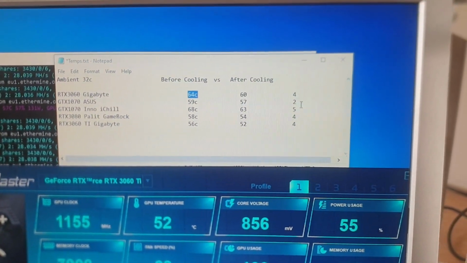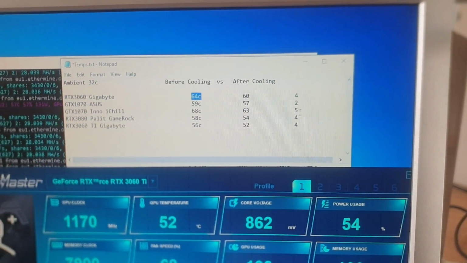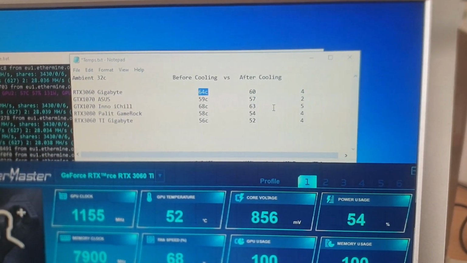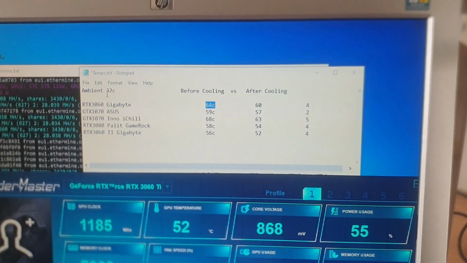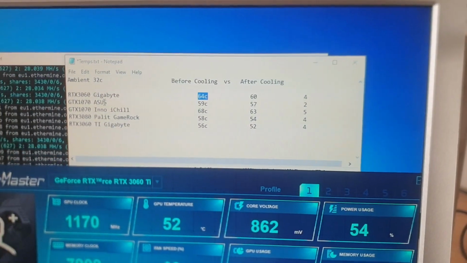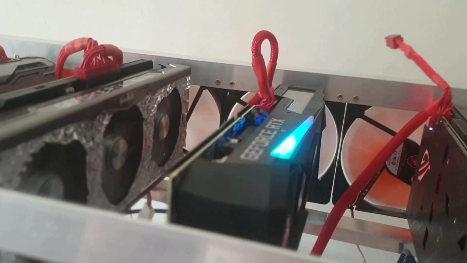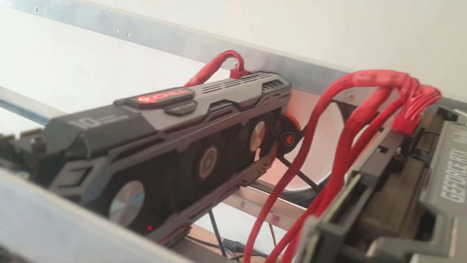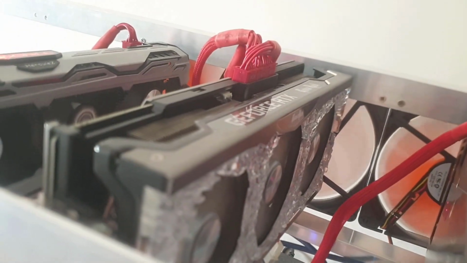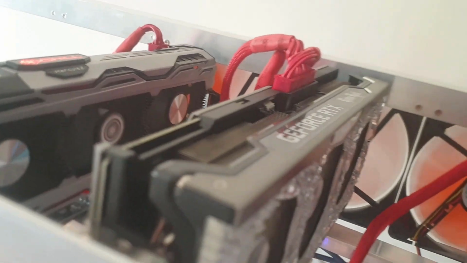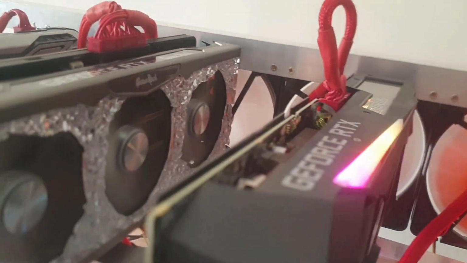So it's between 2 degrees and 5 degrees drop in temperature, because it also depends on the card. Obviously these cards are all overclocked as well, but it does make a difference. Even a little bit of a difference goes a long way to help in the longevity of these cards, and it will also help the fans to spin slower, resulting in less wear and tear on the fans.